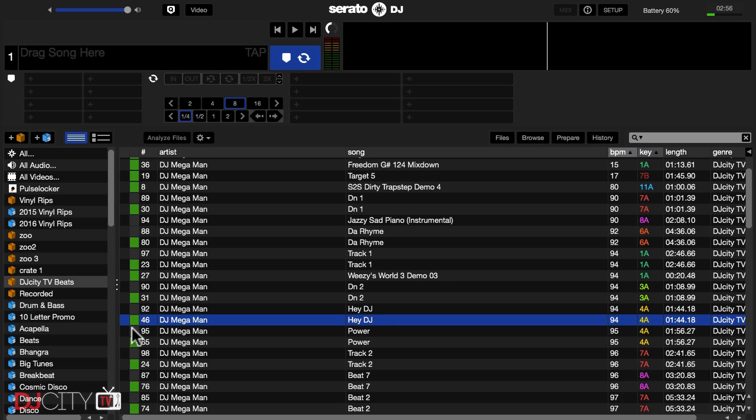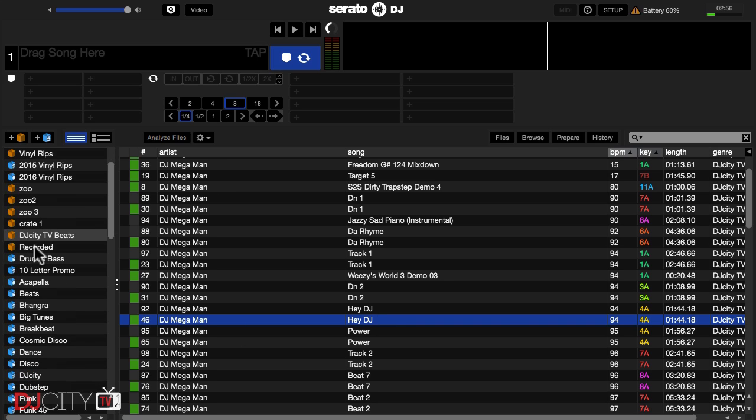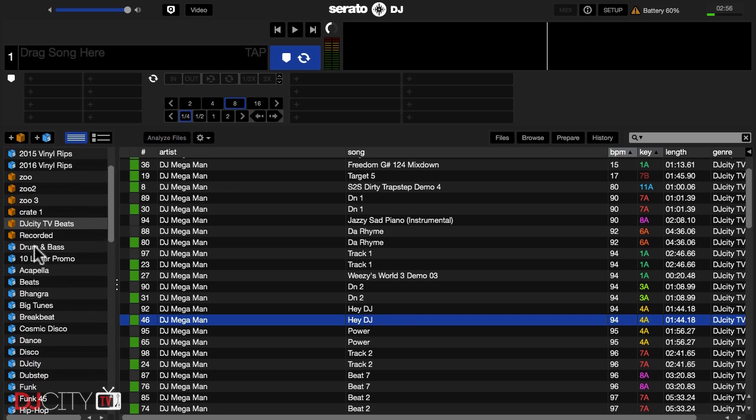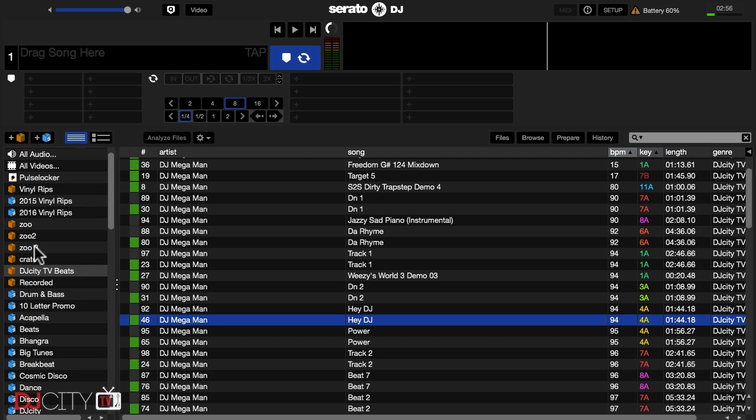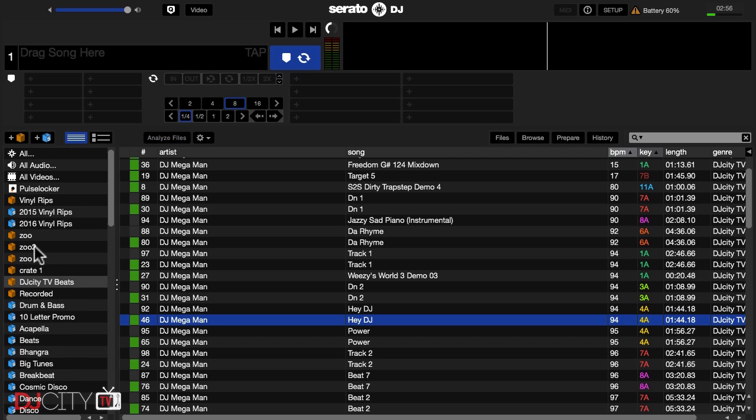The other thing is that smart crates have never been able to be a sub crate. Now, it's quite irritating in many respects for me, because I have lots of smart crates and they just end up all piled up over on the left hand side of the system. Well, now you can put them within a regular crate.